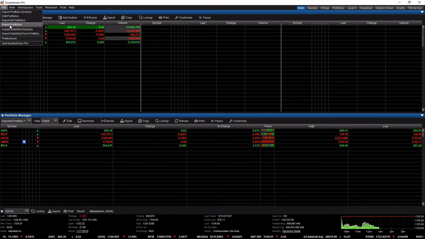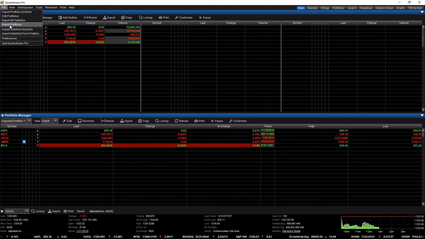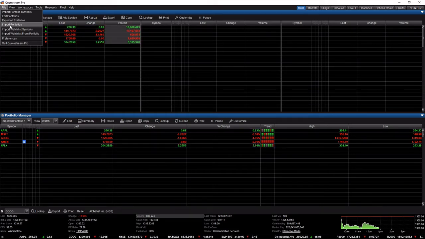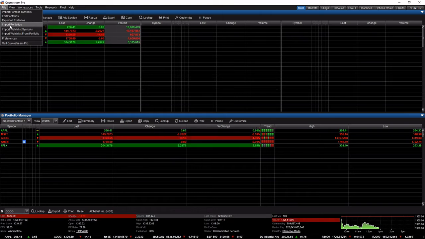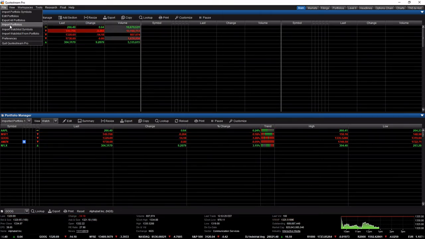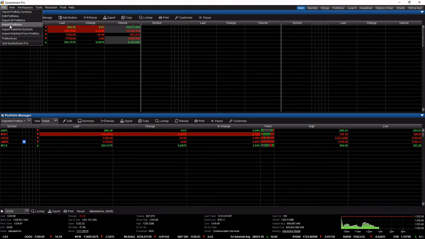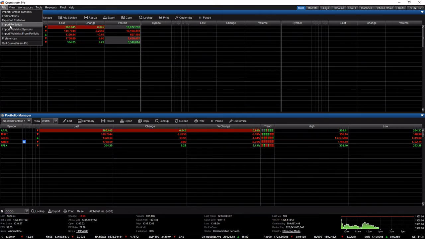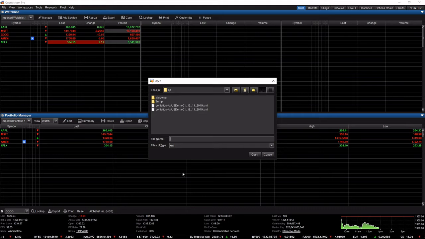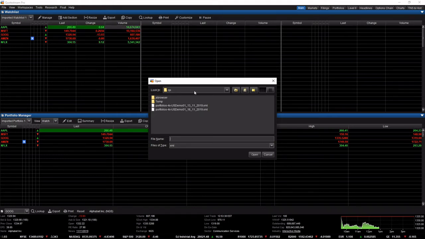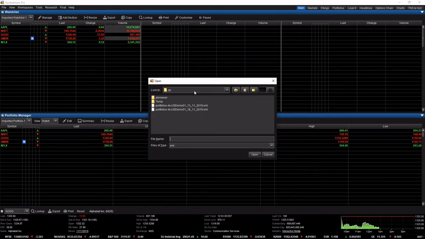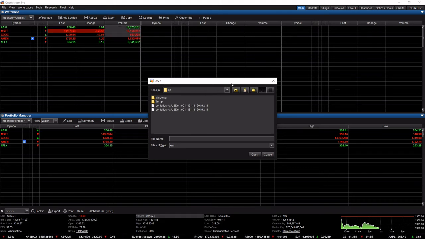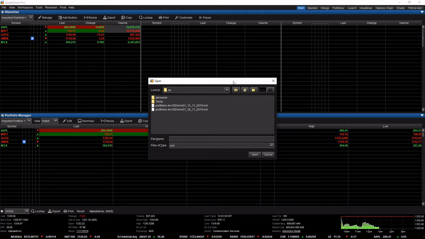You can also import portfolios and export portfolios. So this is interesting, where it's going to provide you with the ability to kind of use a time machine and go back if you wanted to. So if I click Import Portfolios, I'm going to have the QS window open up. And that's the QS folder that's stored in your Documents folder, at least on Windows.